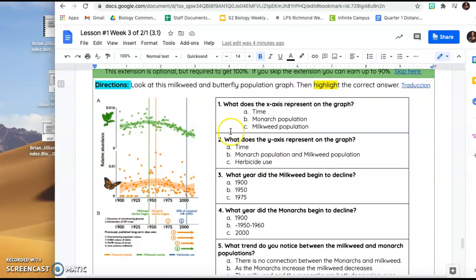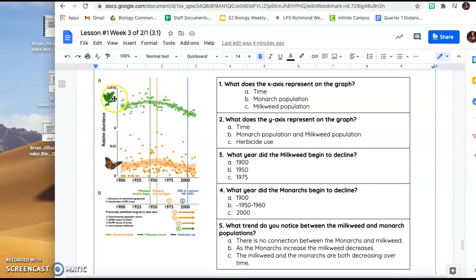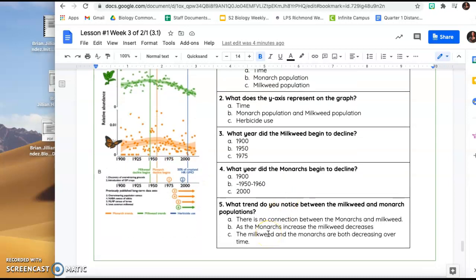Question number 1 asks, what does the x-axis represent? Remember that the x-axis is this bottom portion here. What does the y-axis represent? The y-axis is this vertical line here. Number 3, what year did the milkweed begin to decline? So milkweed is labeled in green. And then what year did the monarchs begin to decline? It is in orange. And then lastly, what trend do you notice between the milkweed and the monarch populations?